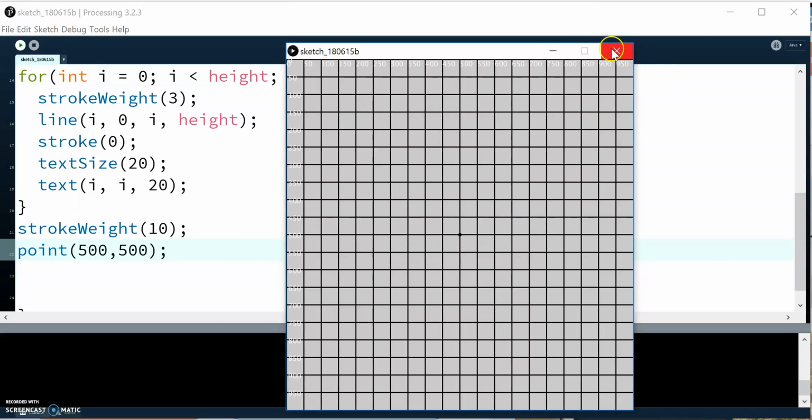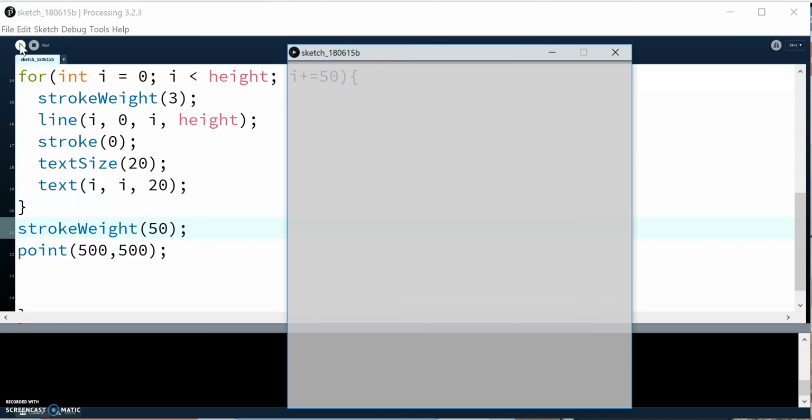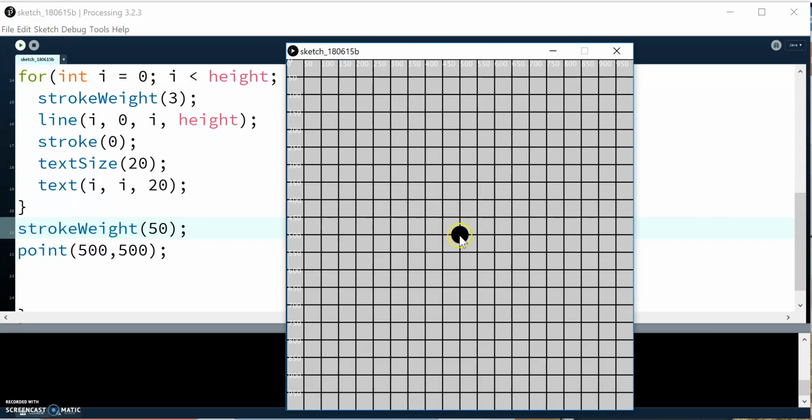If we want to see it even bigger, we can make the stroke weight 50. So 50 will make it quite a big dot there. The middle of that dot is at 500, 500, so there's a point there. I'm going to leave it at that size.